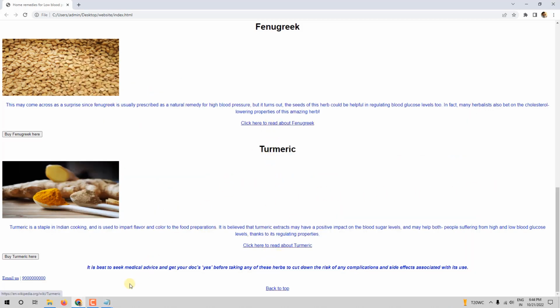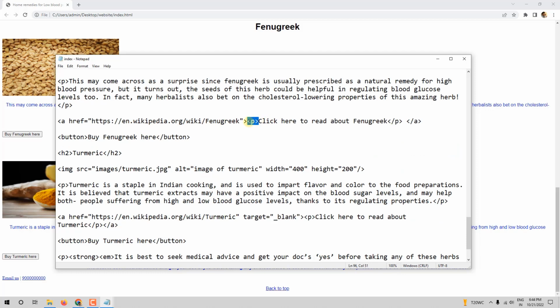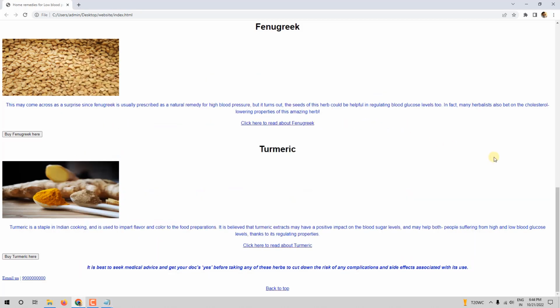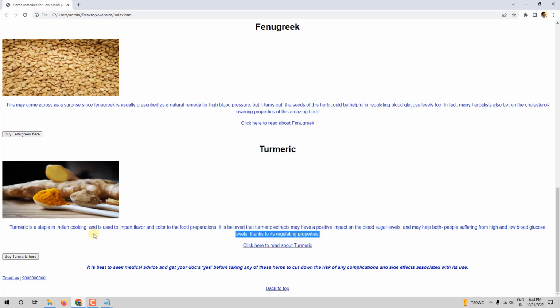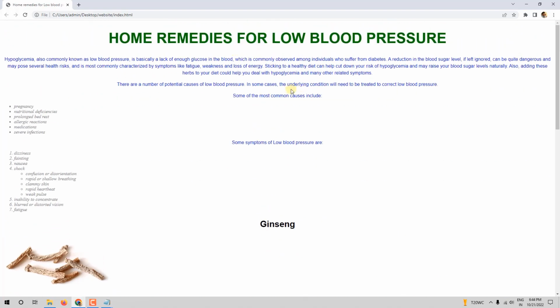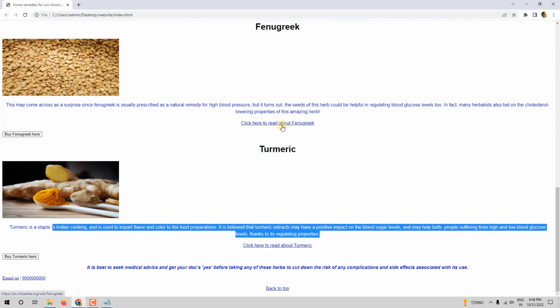Same goes for fenugreek here. So fenugreek here, P. As click here to read about fenugreek is in p tags, it has come in blue color. But we do not want that. We just want this and other things to be in blue color, and not the links.